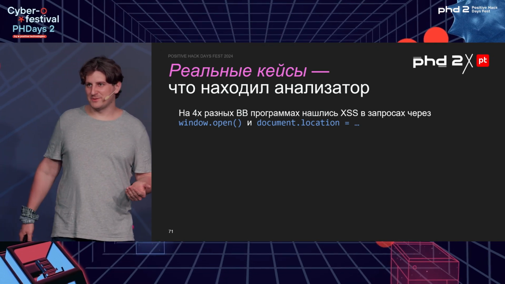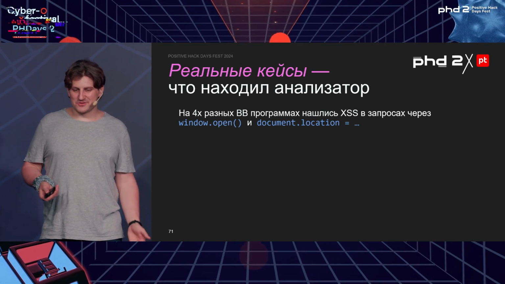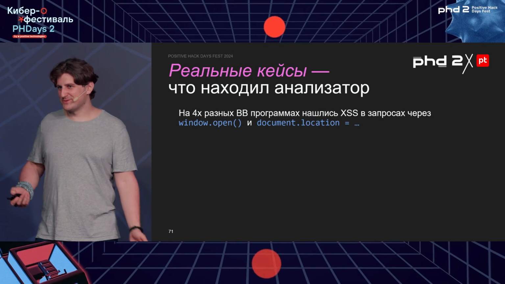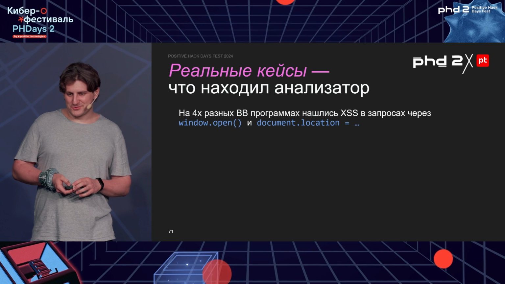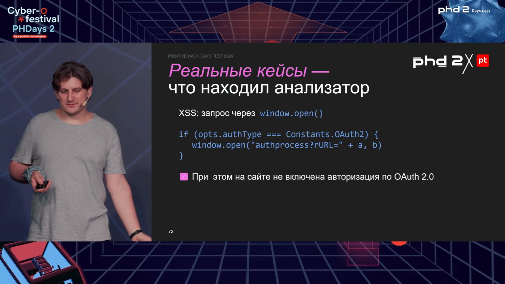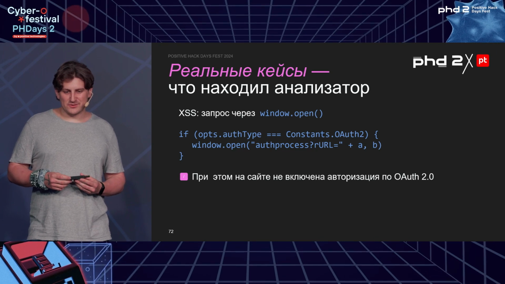Next, in 4 different bug bounty programs, we found XSS through window.open and document.location, where we were assigning something to document.location. So how does this happen? Why were we able to locate them, and why did nobody do this before us? Why does this vulnerability still exist? The first case is like this.